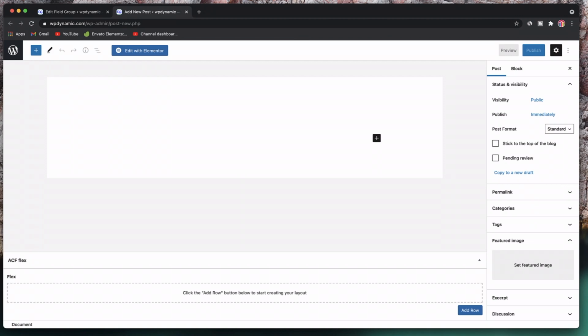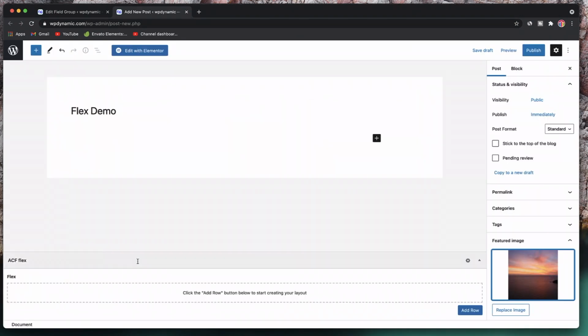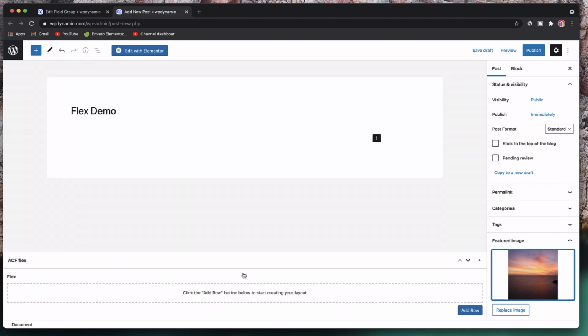I'll call it flex demo. This is a post I'm composing, and I'll set a featured image, maybe something. You can see that the ACF flex field, which is at the bottom, is minimized. You can click this to open it up. I'll click on add row, and it presents us with two options. The first option is a details layout, and the second option is to add images. You can pick anything you want on the go.